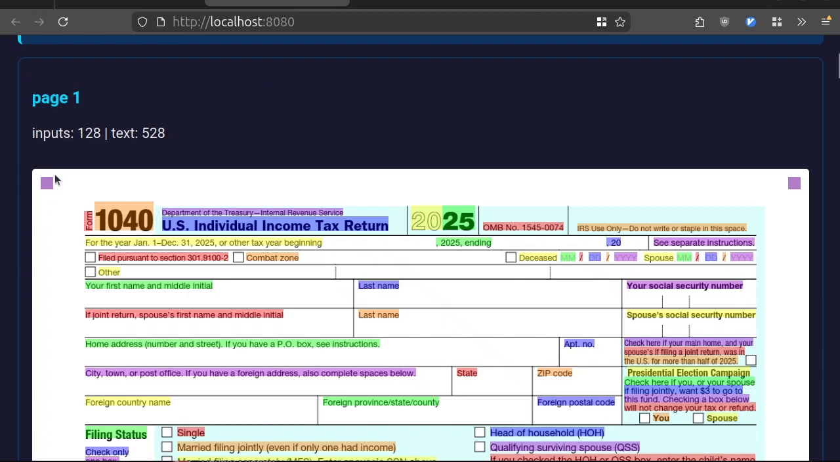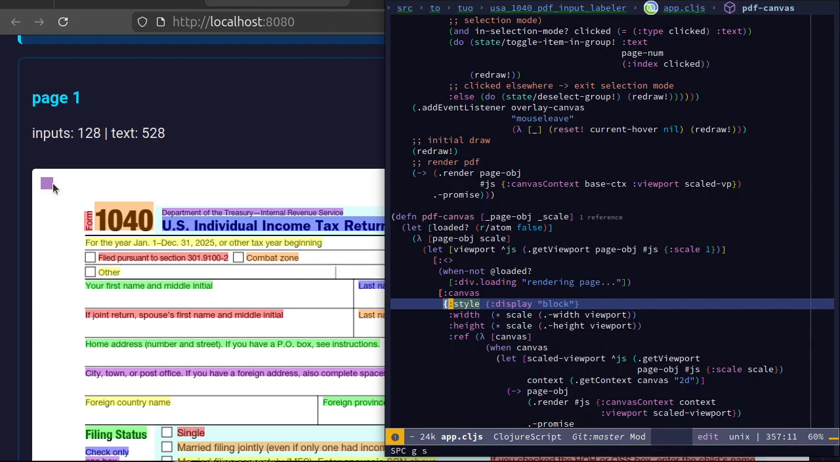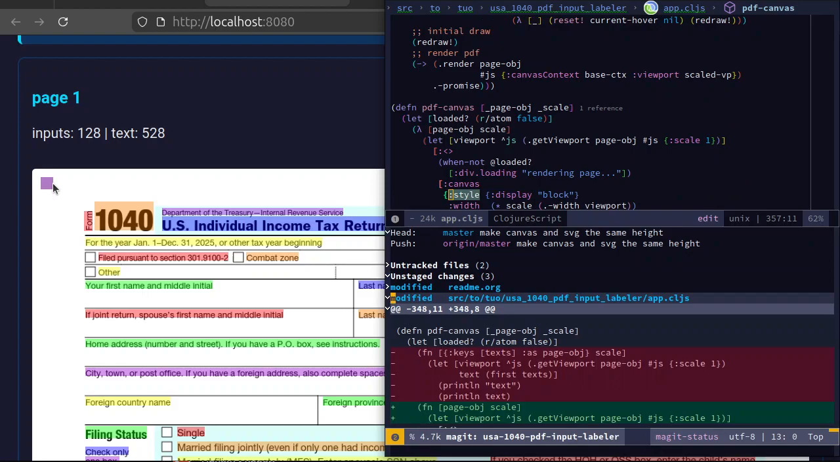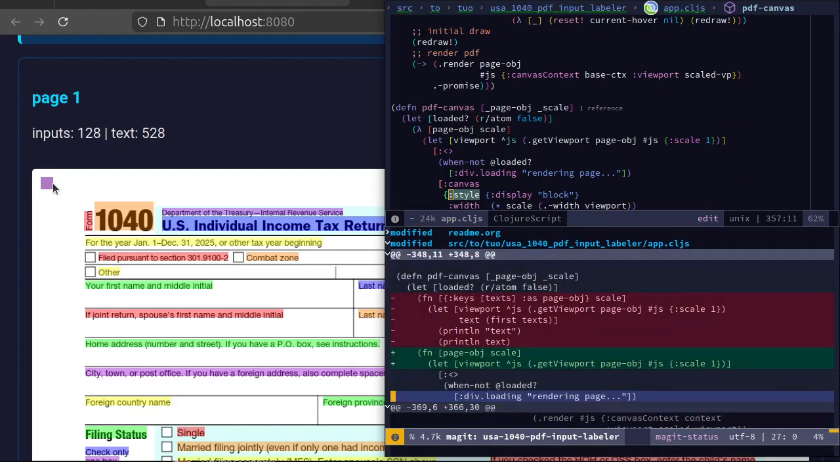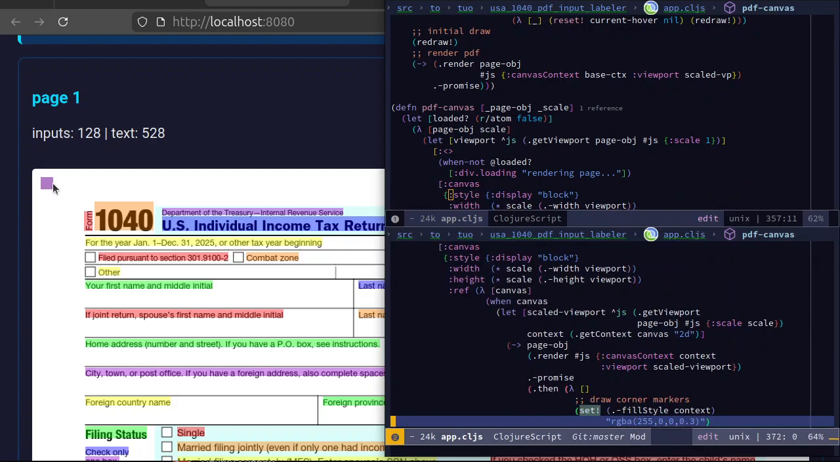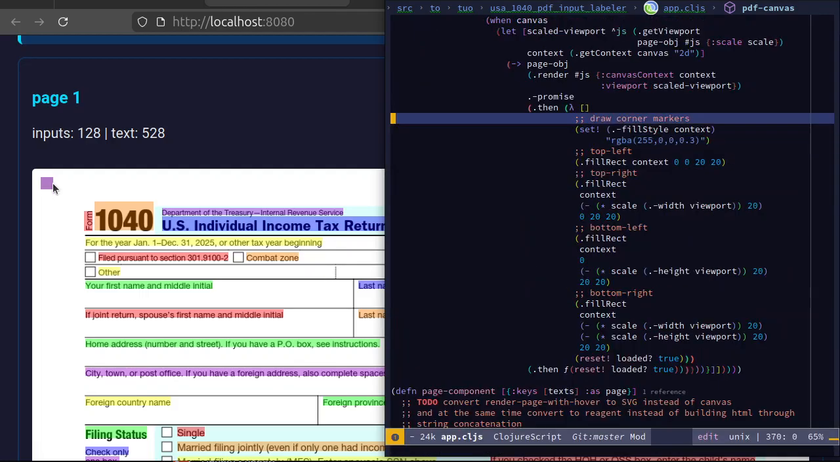Okay, it looks good. And these are the squares that I need to get rid of because they have served their purpose. And I should be able to just open up Magit and see the code for the squares. It looks like I took out some print statements. Okay, so this is unrelated to the squares. Is this the squares? Yes, it is. Okay, cool.